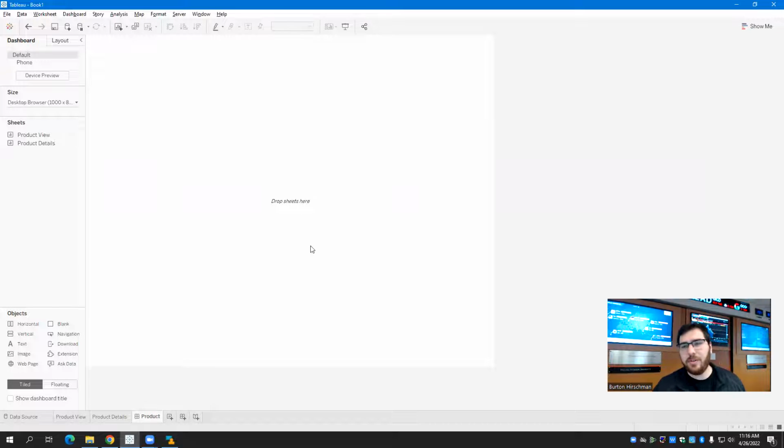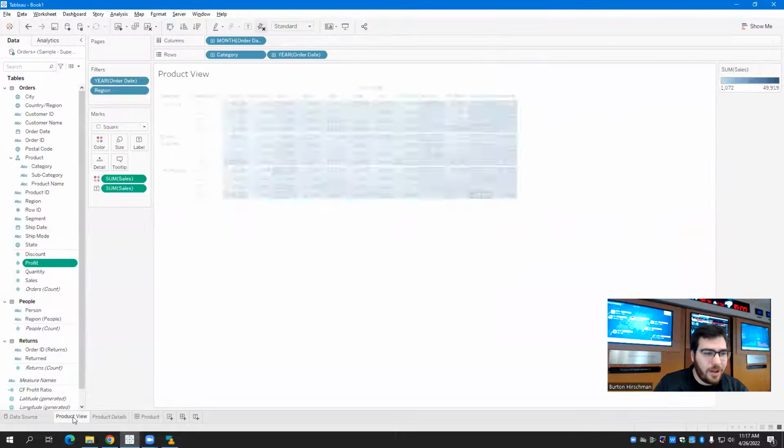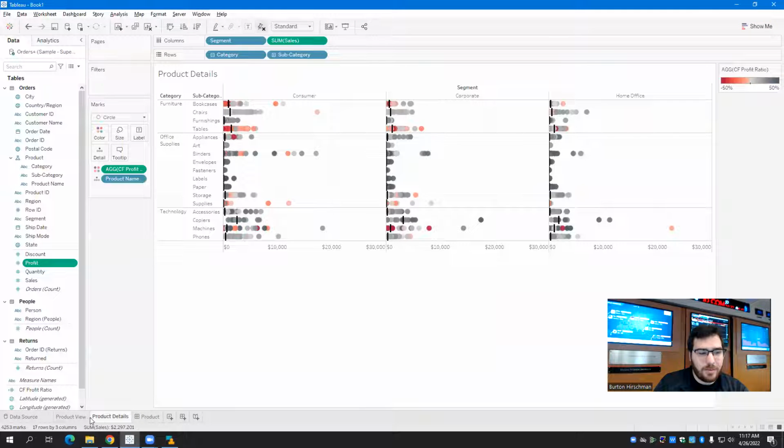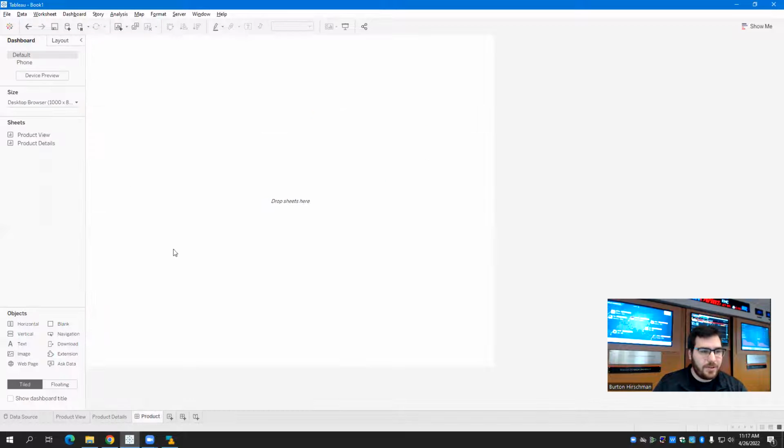Okay, now dashboards are both the easiest part and the most complicated part of Tableau. They're most complicated because this is where you want to get all of your information together to show to your manager in a nice, concise, and clear format and a clear way for them to understand what's going on. But they're also the easiest because you can just throw them together because we've already done all the hard work by making our product view and our product details pages. So let's go back to our dashboard.